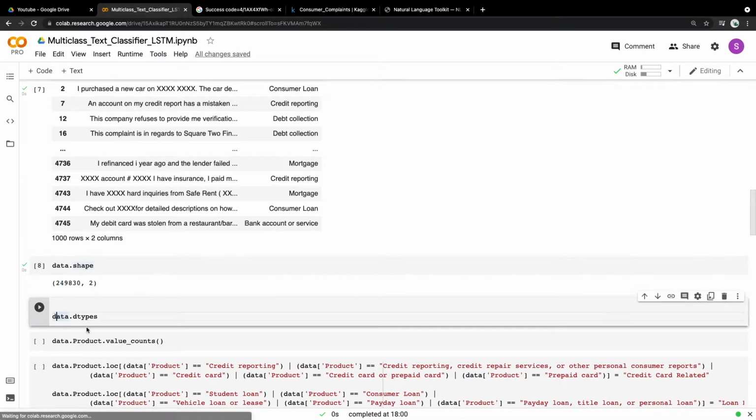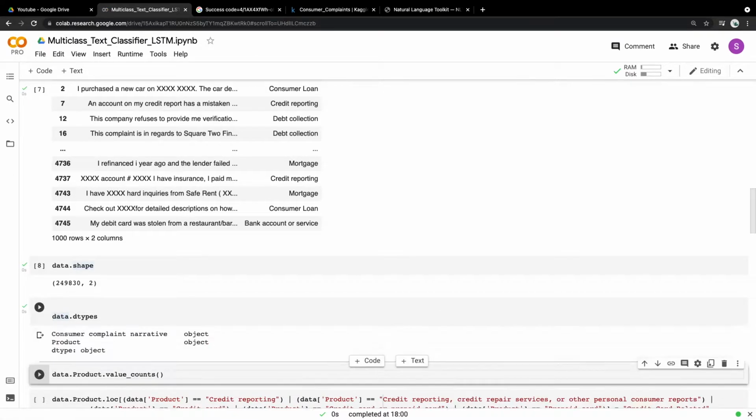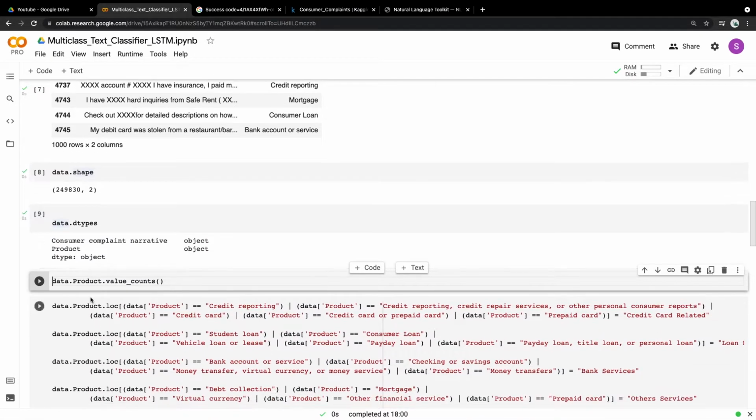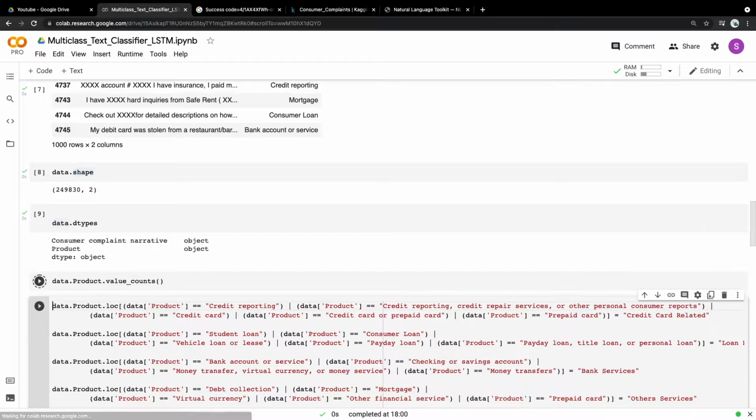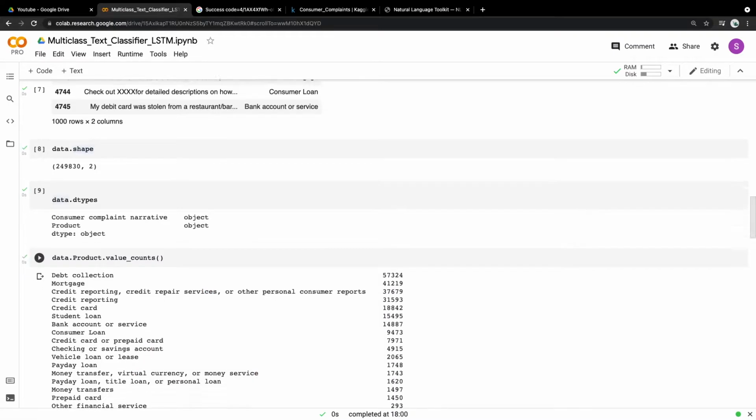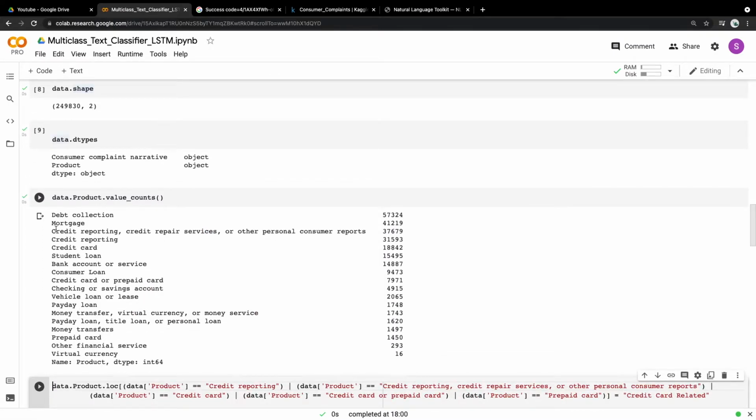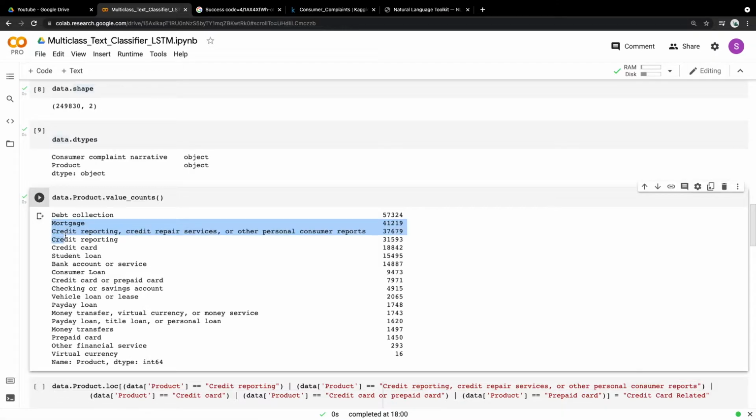So let's check out the data types of this. We have objects. Let's check out the column. Let's check out all the classes which are present in the target. So here we have these classes. We have mortgage, which is this much. We have credit reporting, this much. So there are many classes available in our label column.